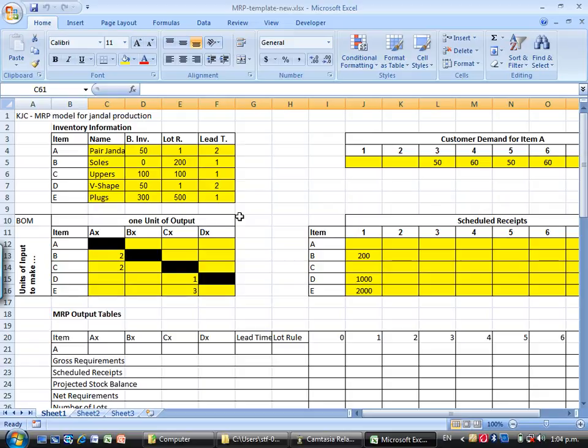for us. And that means that any changes we make to the data, perhaps the demand in a certain week, will be automatically reflected and updated in the spreadsheet and in the MRP output tables, rather than having to go through and make all the changes manually ourselves.